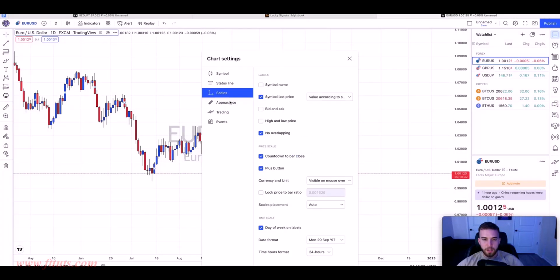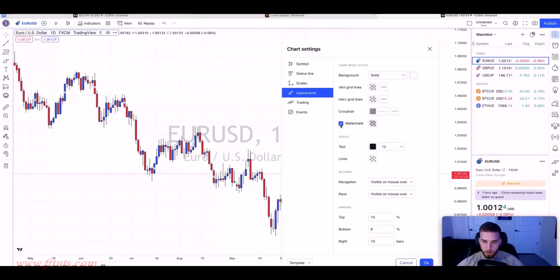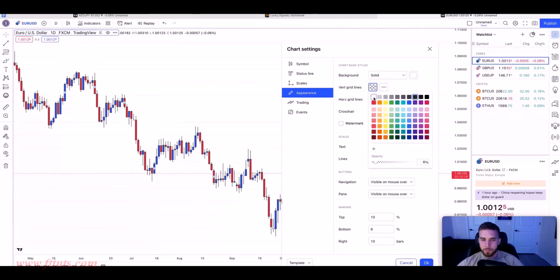So then we can come here. We will go to appearance. You do not need a watermark. That is pointless. You do not need the chart to remind you what chart it is. You should know what the chart is by trading. If you trade and you look at the markets every day, you have an idea of what it is. These vertical lines, just put it white, and then these horizontal lines, just put it white.